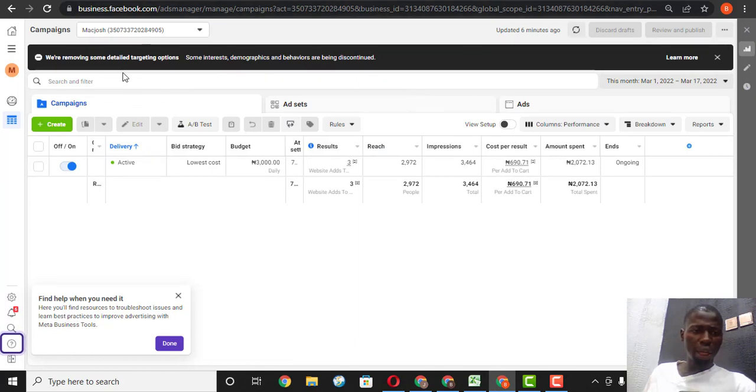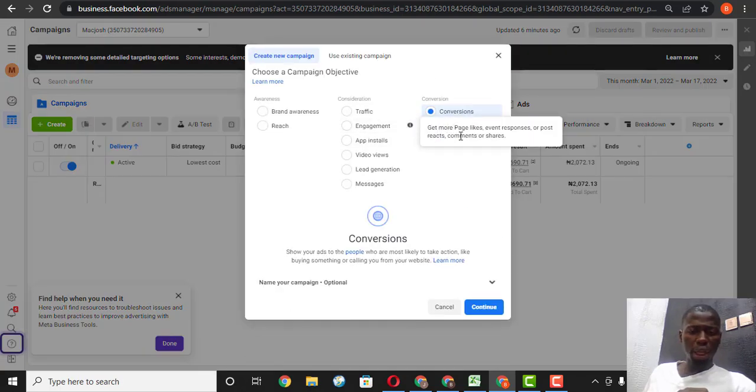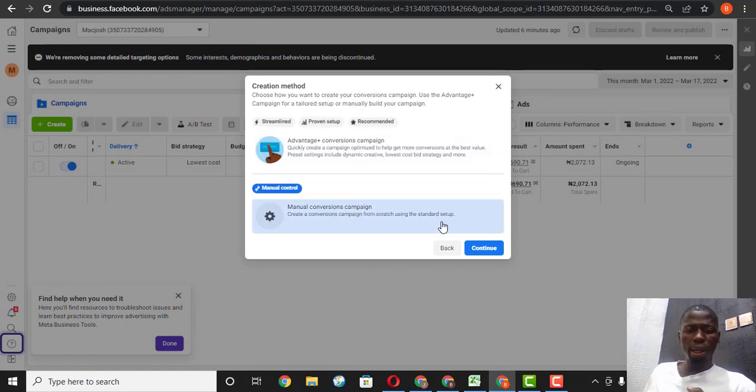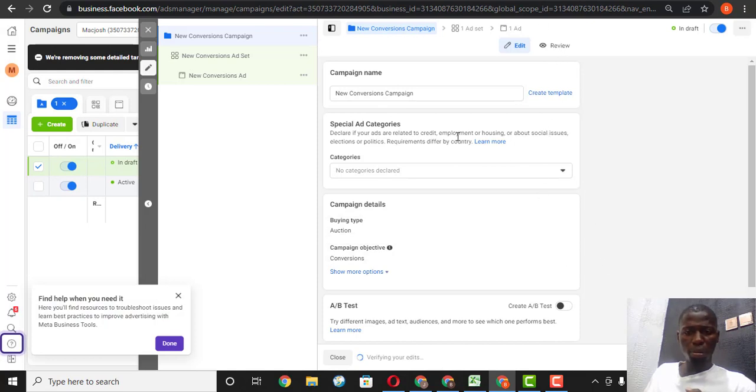Alright, so right here you go over to your ads dashboard and click on create a new campaign, and I'm going to go with conversion right here. If you have the old setup, you can go ahead just like I am doing right now. But if you have the new setup, you're going to go ahead with the sales objective. Alright, so here I'm going to click on continue, and I'm going to click on manual. I'm going to click on continue. So it's going to open up a new campaign for me, just like this one.